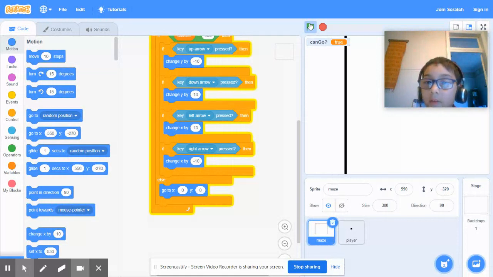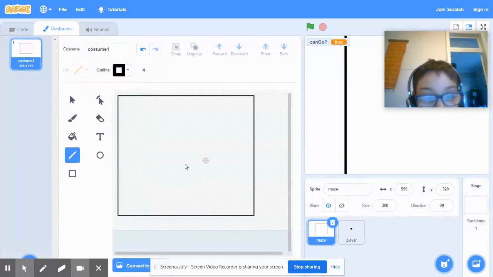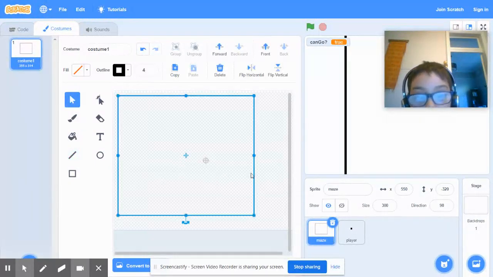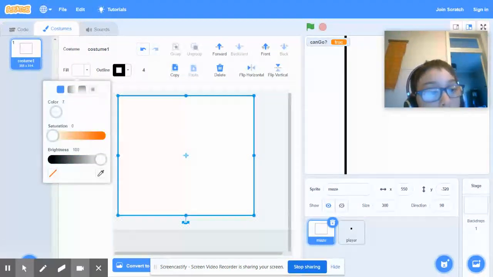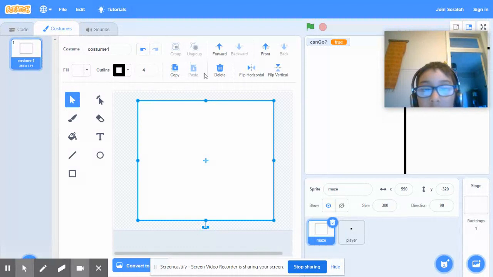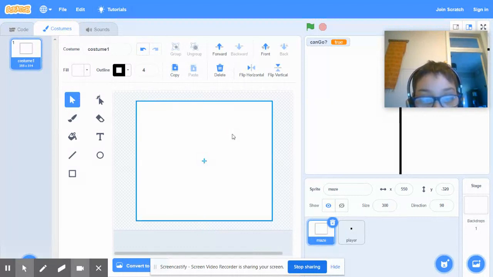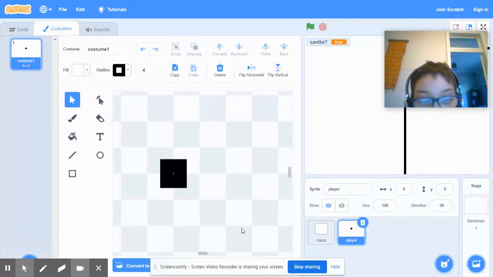And now it works. Now to make the game more fun, let's go edit the maze. But first, let's actually put it in the middle. I forgot about that. We really need to have it in the middle, guys. If it's not in the middle, when you start, it doesn't actually start in the middle. So let's just stick that there. Make sure the player's in the middle.